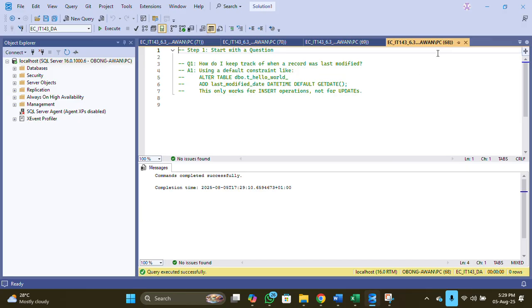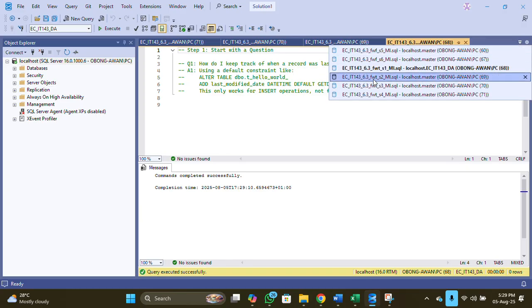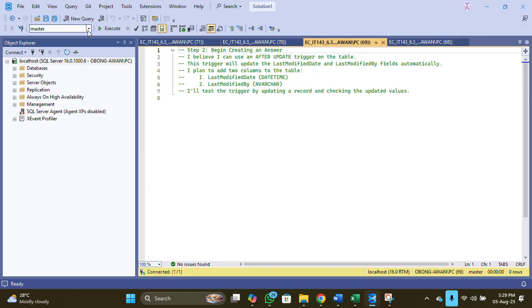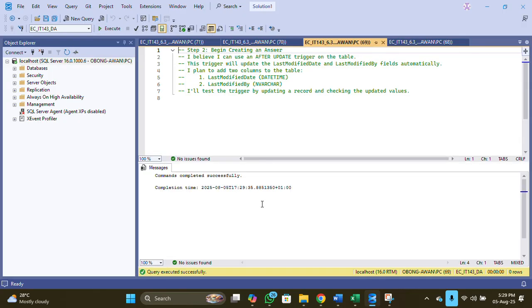In step two, as you can see here, I'm beginning to create an answer. So here I realized I needed two audit columns, last modified date and last modified by. So I added them to the TW3 school customer table, and query completed.